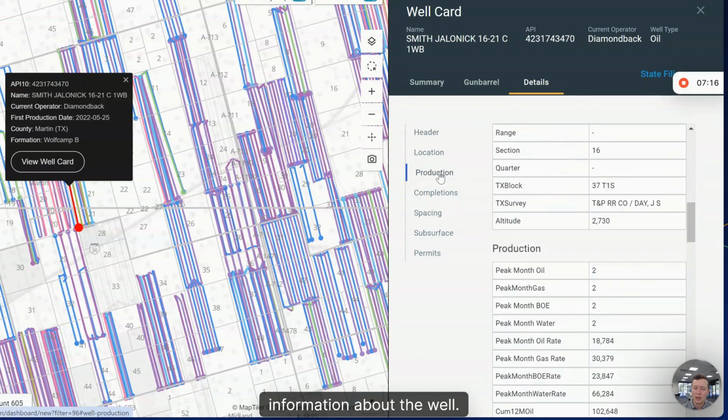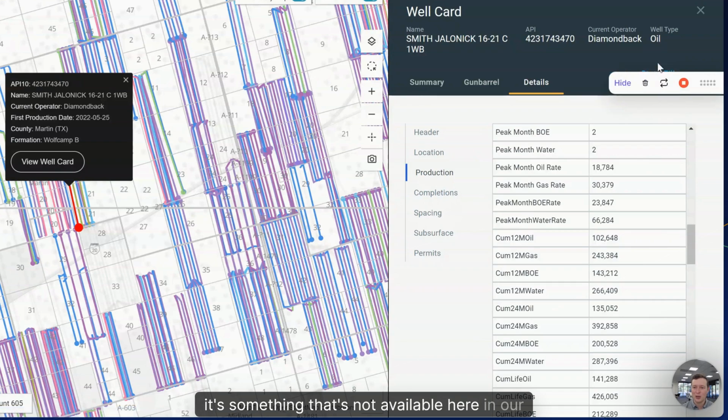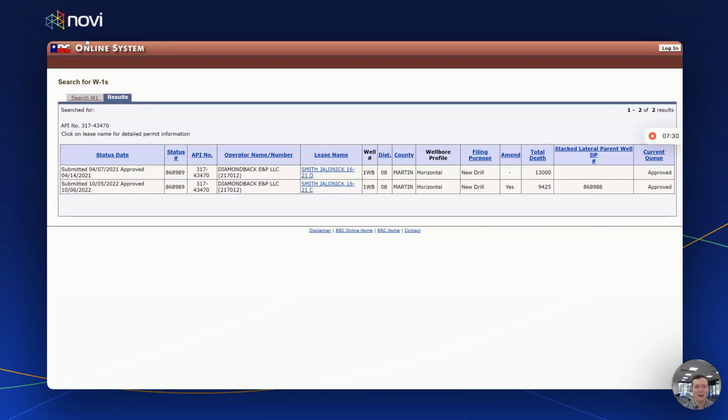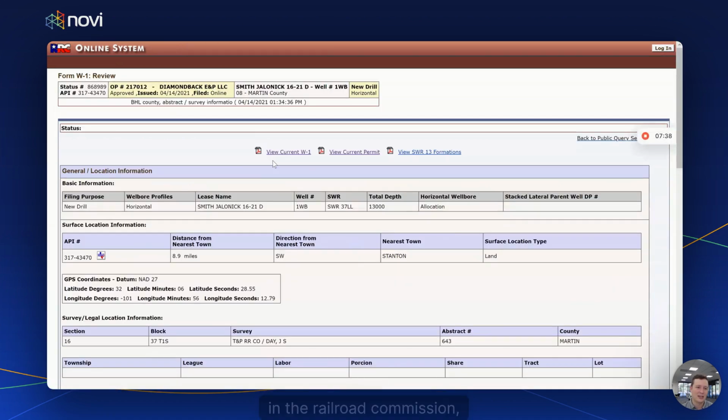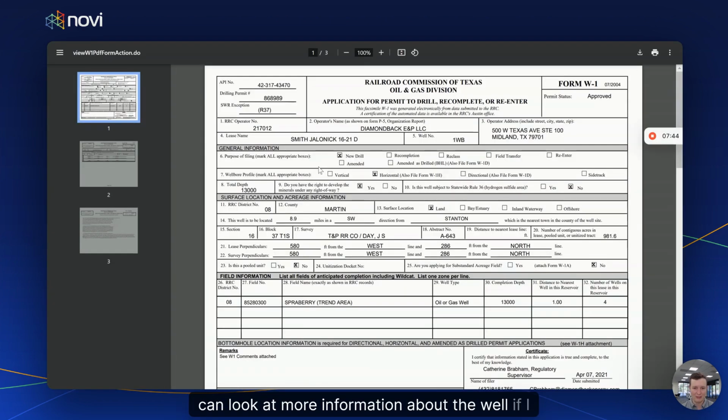There's also a details button here where you can go and browse through different pieces of information about the well. Things like production metrics, subsurface spacing, all sorts of calculations. And then if for whatever reason it's something that's not available here in our well card, you can also hit the state filings button here, and it'll bring up the specific state website information about the well, as long as that's available. So here I can go and in the Railroad Commission hit that view button there and click through, and I can look at more information about the well if I wanted to.